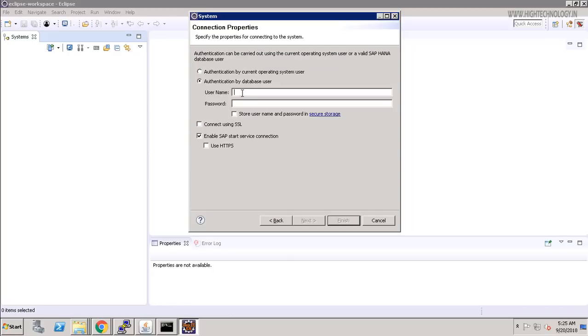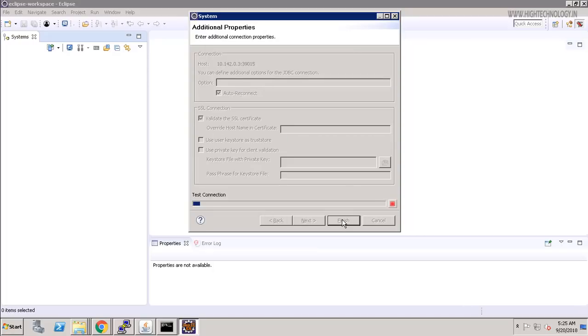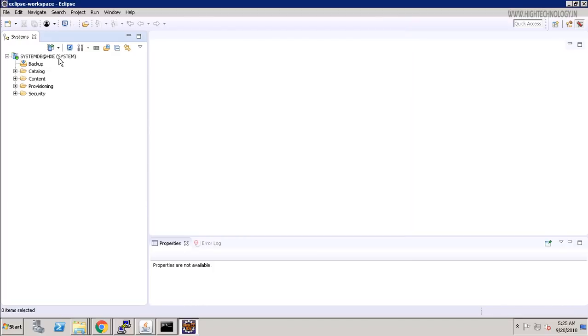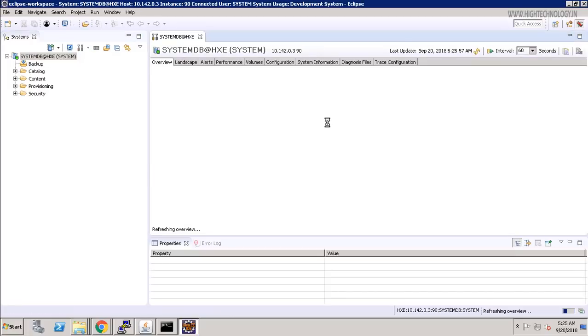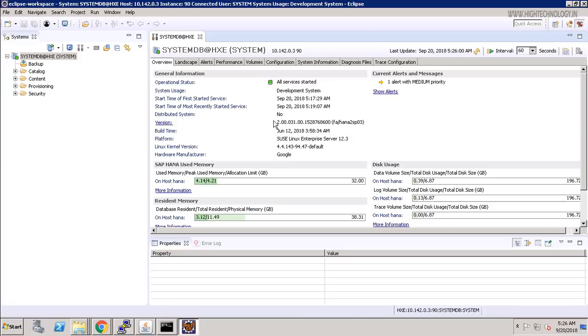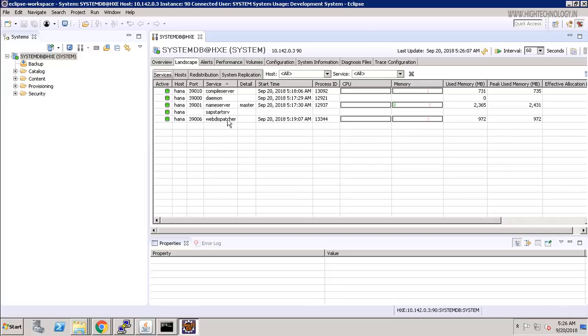Click next. Type the username of your system and now it is asking for the master password which you provided during the installation of HANA. So just provide it. Now click on next and click on finish. Okay. Here you can see that all our services are started and this is our landscape and these are our services, that is compiler, daemon, name server, SAP start service and web dispatcher.